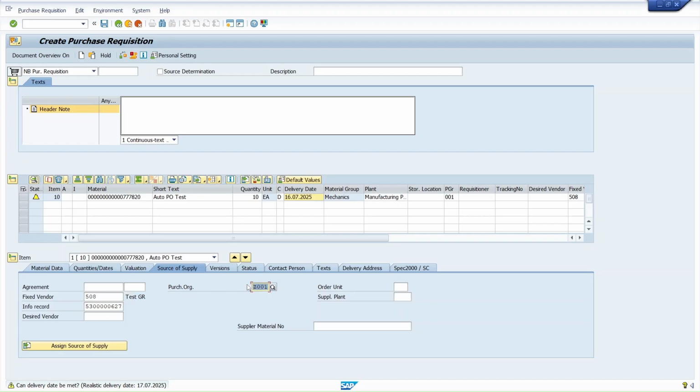Now, as I have told you, this source of supply can be in the form of info record or a contract line item. So either you can enter agreement number and a line item here, or you can enter an info record here. In both the cases, this fixed vendor field will be entered by the vendor code and this purchase organization will be populated by the purchase organization against which either the info record has been created or the agreement has been created. So this fixed vendor field and this purchase organization field must be filled if you want to use this PR for auto PO creation.